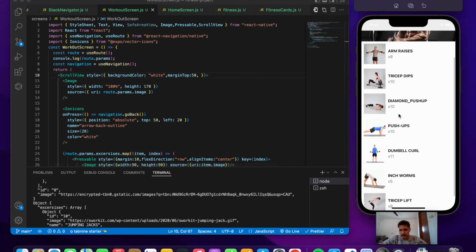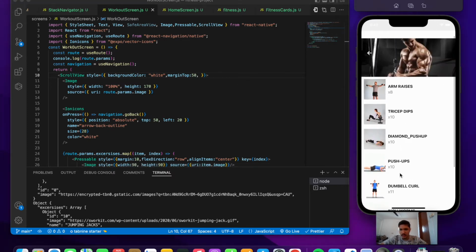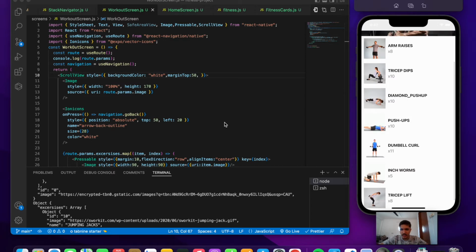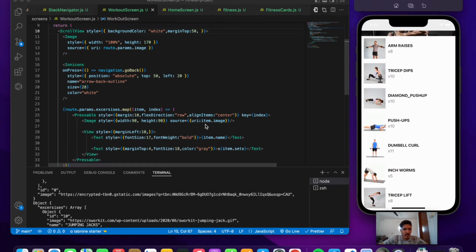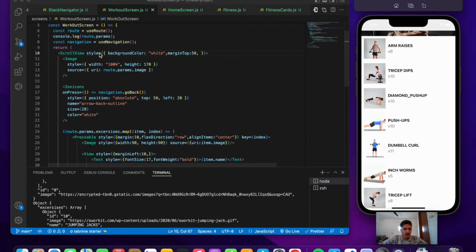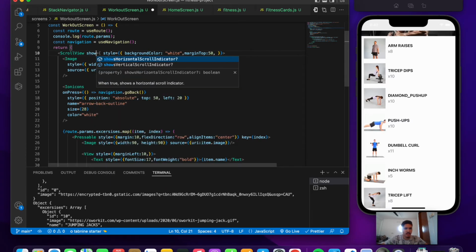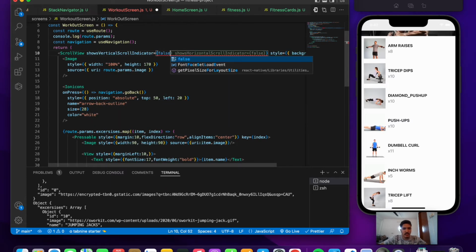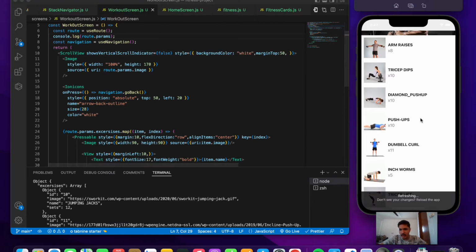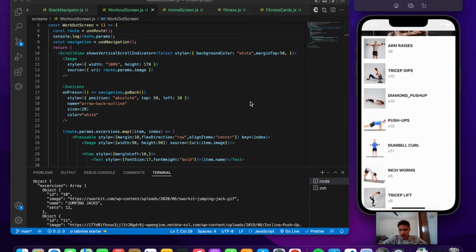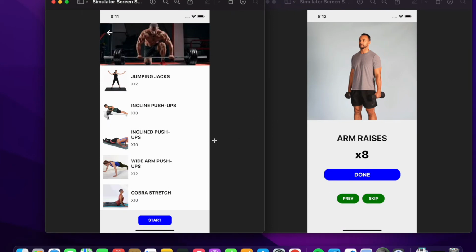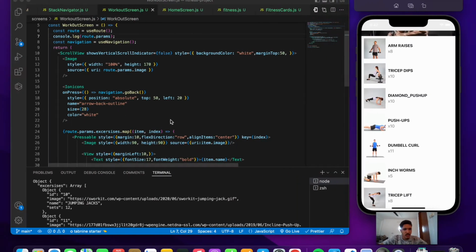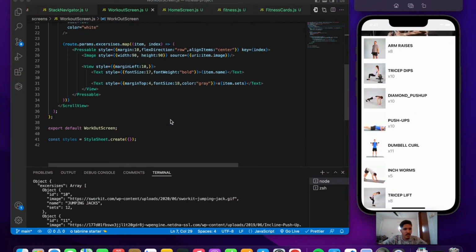So now as you can see, we can scroll through the list, and we can see that vertical scroll bar coming. So let's go remove that. So over here, let us just write the attribute which says show vertical scroll indicator, and we are going to set it to false. So now that should be gone. Yeah, so now what we'll do is we will render that button which says start. So we are going to render it after the scroll view.